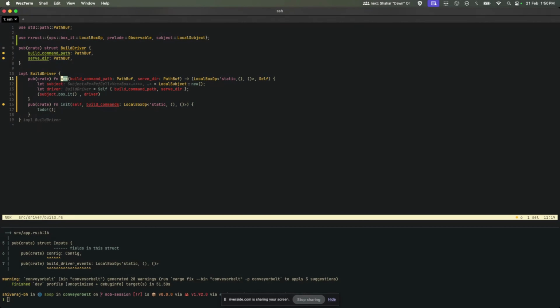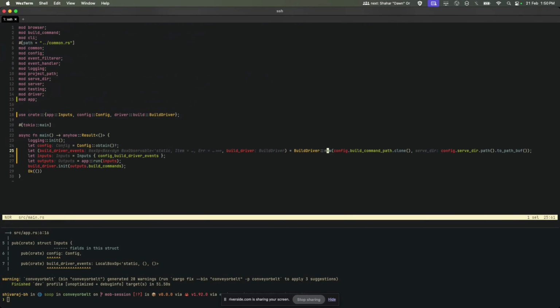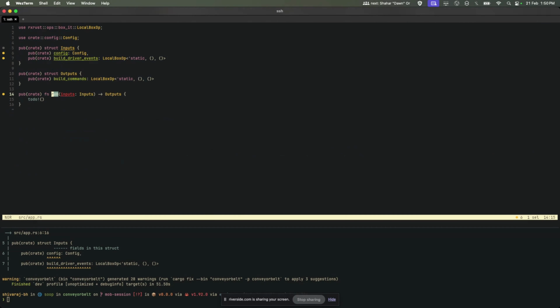Oh, and also we have the struct here. We can just, why are we? Okay, yeah, that's fine. Never mind. Fine. App run then. Yeah. App run.